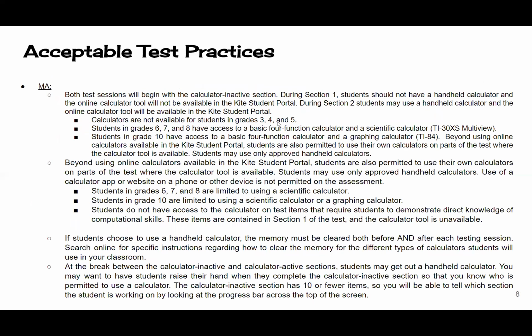For math, both test sessions will begin with the calculator inactive section. During section 1, students should not have a handheld calculator and the online calculator tool will not be available in the KITE student portal. During section 2, students may use a handheld calculator and the online calculator tool will be available in the KITE student portal.